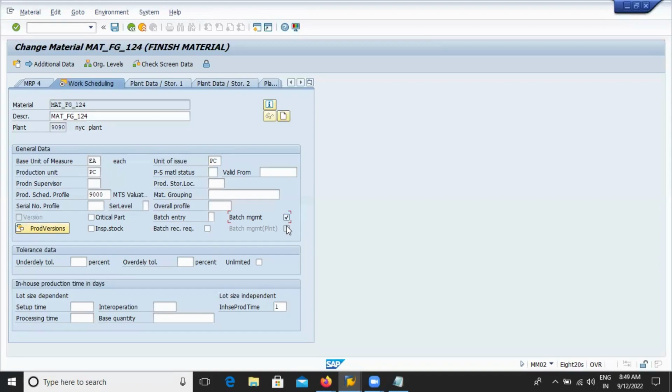When we put the standard price, the price control will be S. That is for your final end product, the sellable product that you sell directly to the customer. That product we take as a standard price. For any WIP material, the semi-finished that will be consumed in your finished goods, I think they put a moving average price. It depends on costing; costing will take the decision.